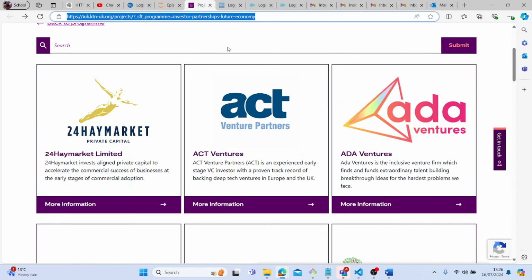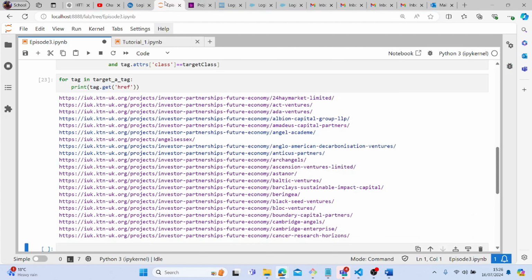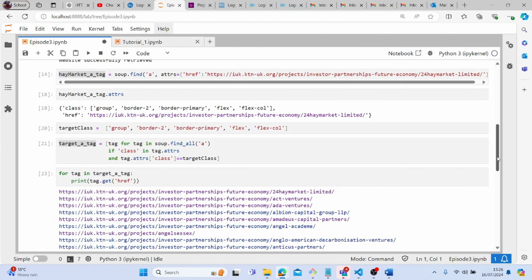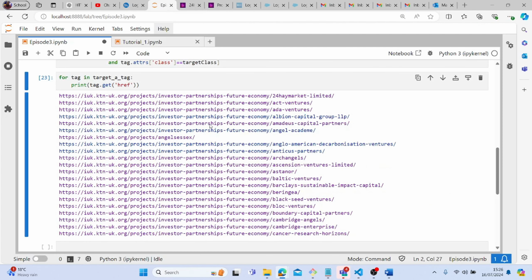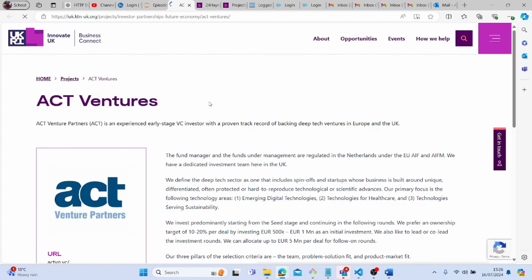So we were correct that all the tags that host this investor list have the same class. We first get all the tags that have this class, and we get the href within the tags that have this class. If we click this, it goes to the 24A Market Limited link, and the next link will go to Act Ventures.